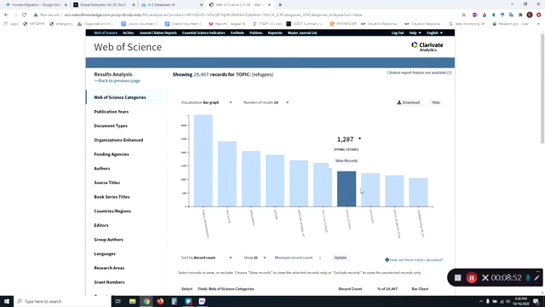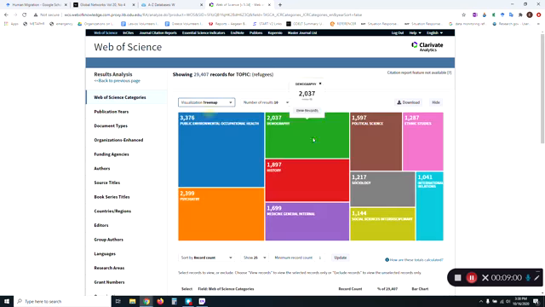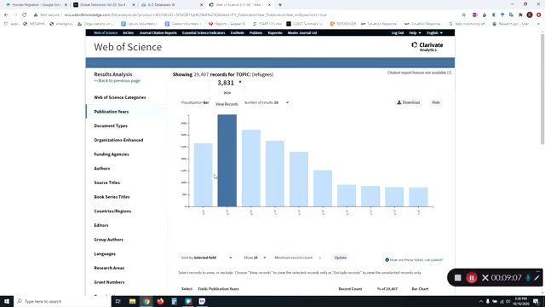You can see how many tend to fall in which broad discipline. And you can change this. This is based on the Web of Science categories, but you can do it based on years. So you can see how the publications about refugees have increased over time in the Web of Science database.